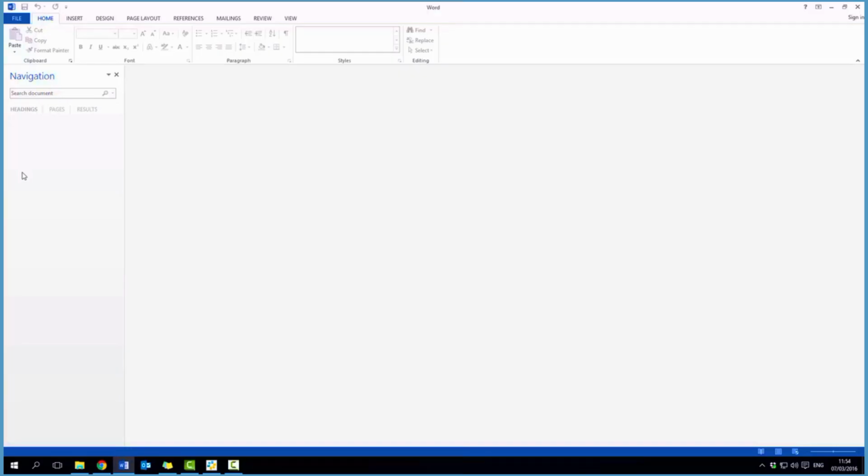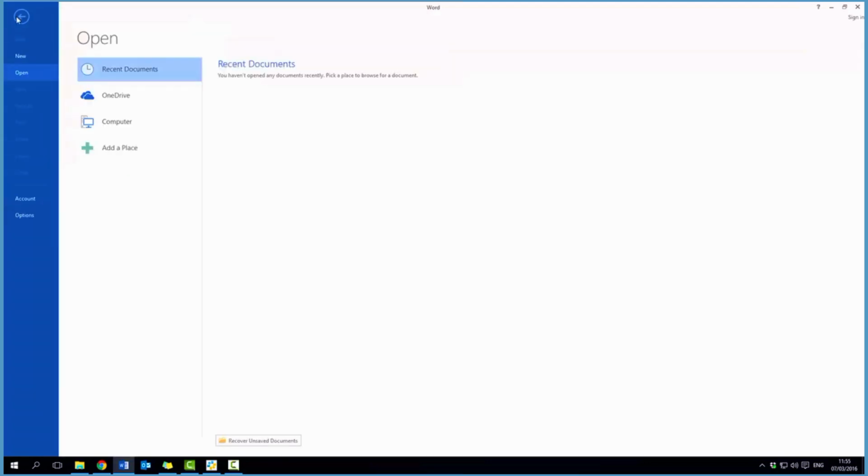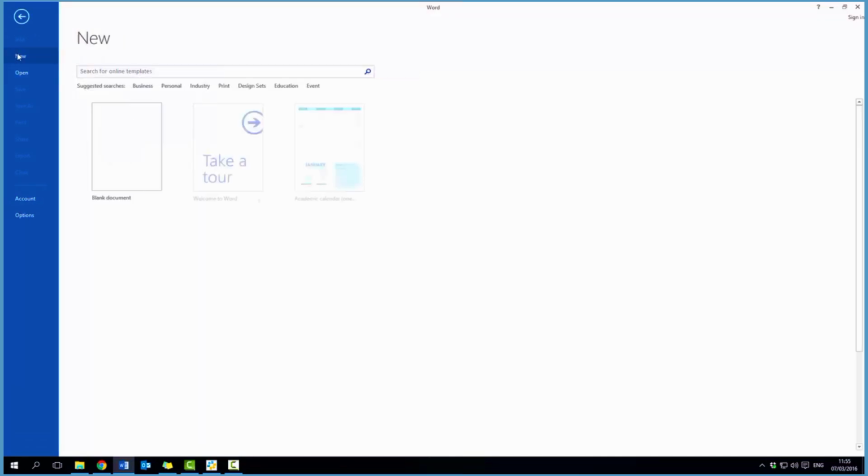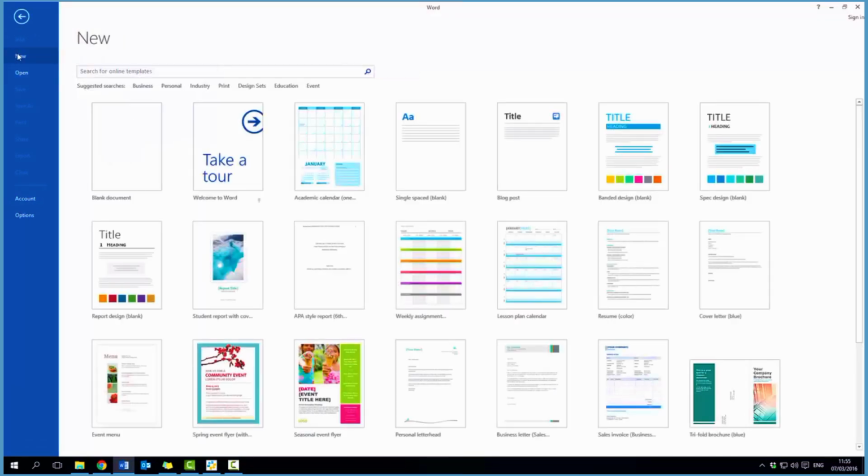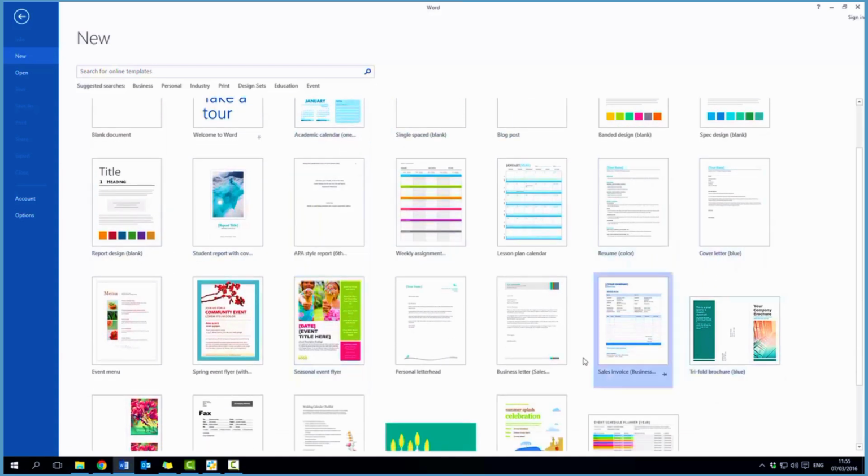Okay, so we want to have a look now at creating a new blank document. So once we go to create a new blank document, you can see we go to the File button up here on the left hand side, and then we go to the New option. Now, when we go to New, it'll give us a couple of different options. Do we want to create a new blank document, so just a plain page and start off from scratch? Or do we want to use one of the other templates that Microsoft has created for us? So you can see here, they have all the different ones. They have a blog post, report design, all the way down through it, cover letters, invoices, business letters, personal letterhead. So there's a load of different templates that you can use.